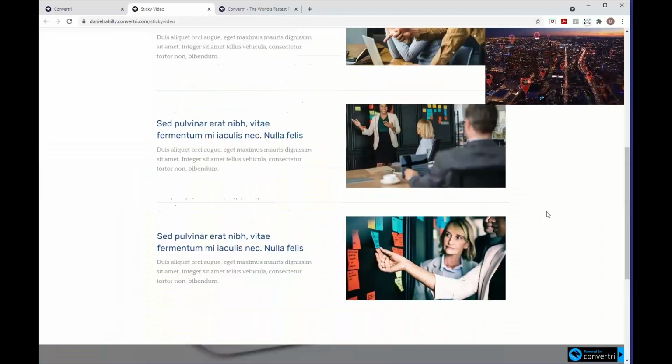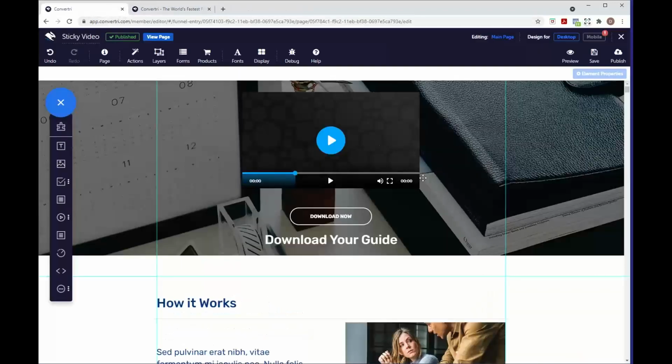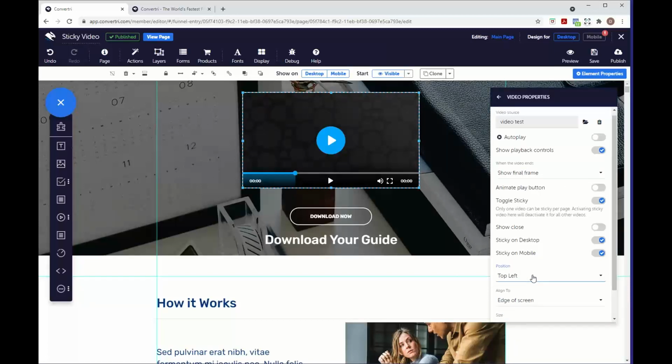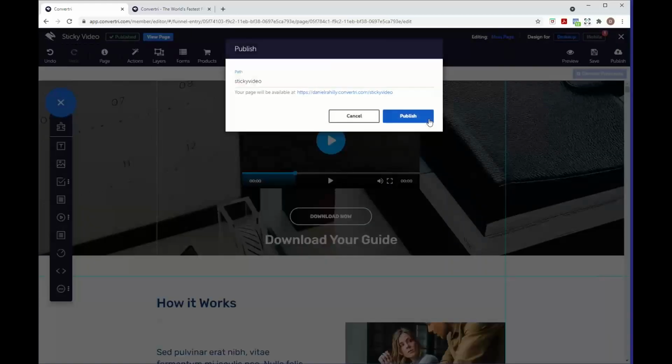And what I'll do now is I'll show you what that would look like if we set it to, say, the top left, but actually to the page side. So that will be about here on your screen. So we'll republish that now. And while we're showing you some of the different tools, I'll turn the close on just so you can see what that looks like.